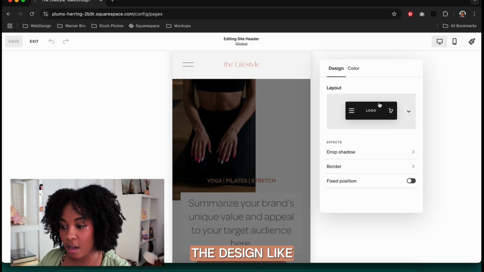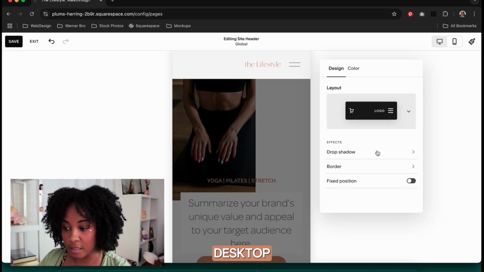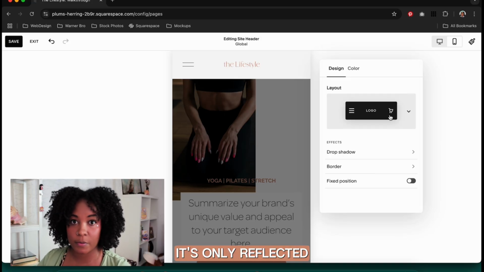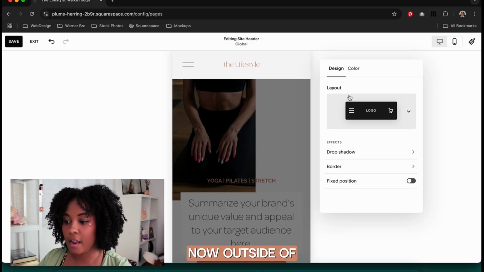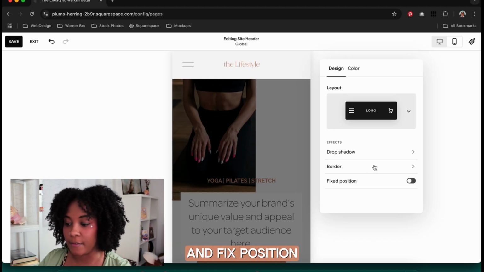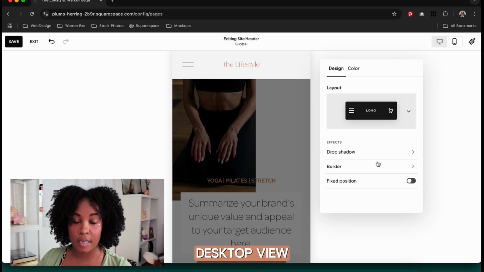We can edit the design like the layout, just the same way as we can change the layout on the desktop. And if you change any of these elements, it's only reflected on the mobile and doesn't change the layout on desktop. Now, outside of the elements like the layout, if you start changing things like the color and fixed position and border, they will also change on the desktop view.